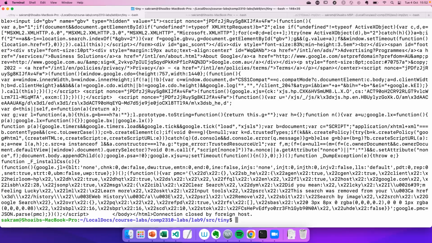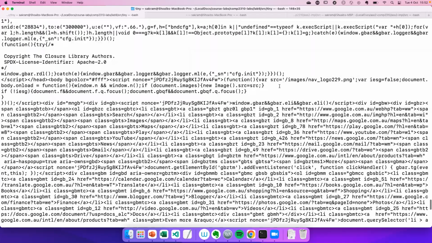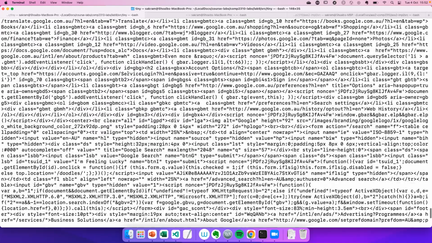So the web browser will do a lot more. It will go inside the hyperlinks and fetch all those pages, GET requests for all those hyperlinks, right? But here I'm just showing you that. So once again, all this is HTML.